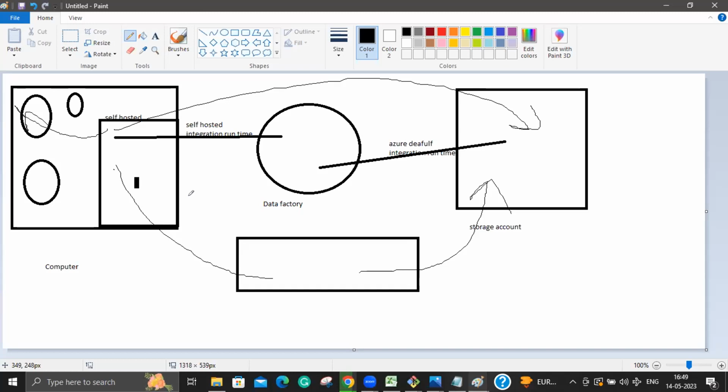It is actually fetched from a server. Correct. So what you will do is set up a call with that server person and ask them to install a self-hosted integration runtime on their server. Once they install the self-hosted integration runtime on their server, then you will give them the two keys which we are able to see.